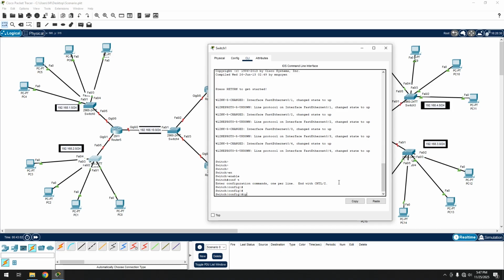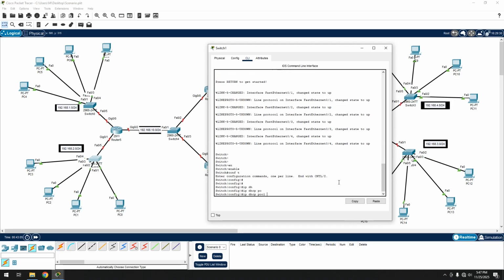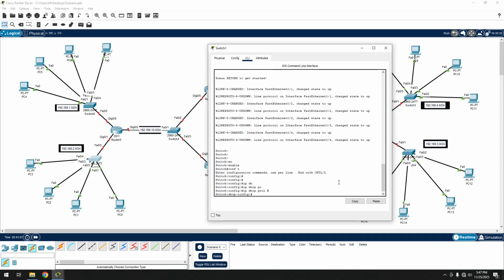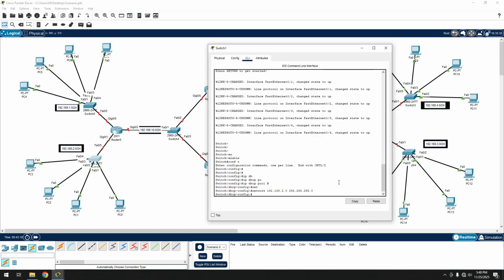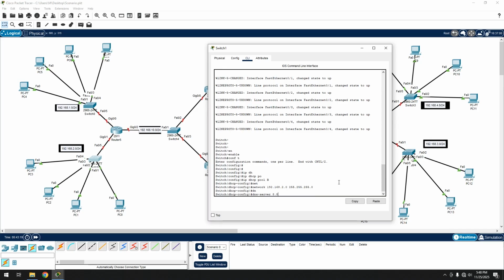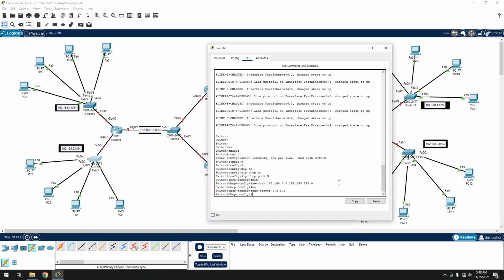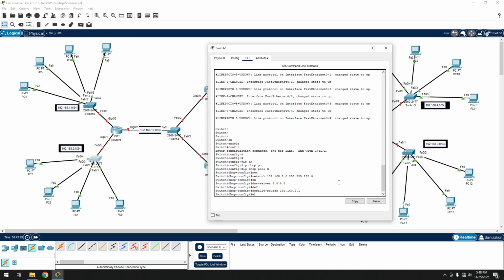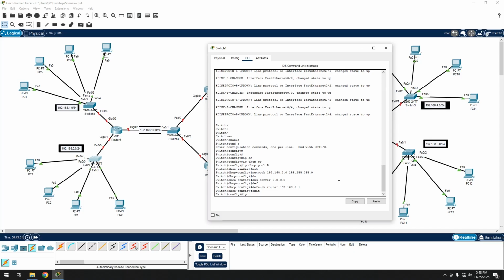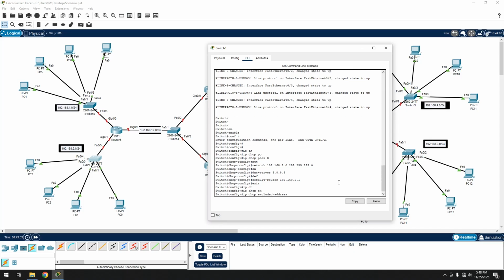So we say ip dhcp pool, and this one's going to be B. We say network 192.168.2.0 with this DNS and default route and that's going to be 192.168.2.1 and exit. And we're going to say ip dhcp excluded-address 192.168.2.1, the default gateway.